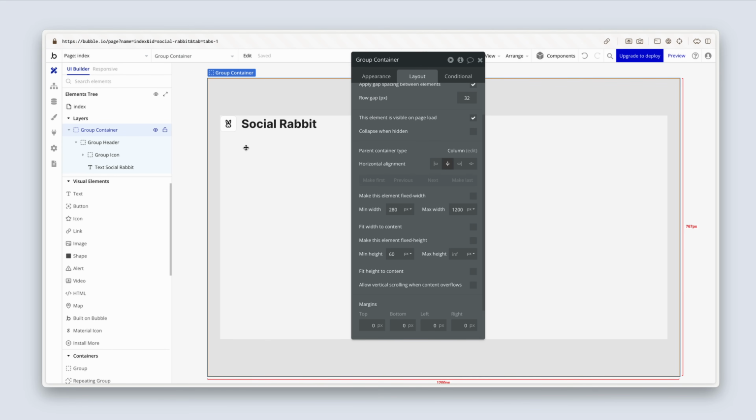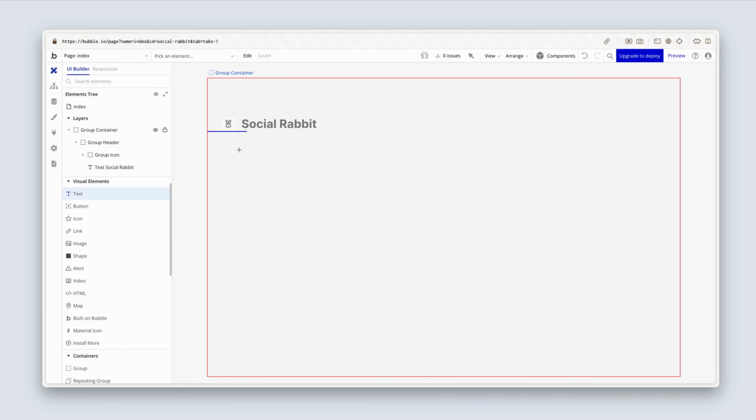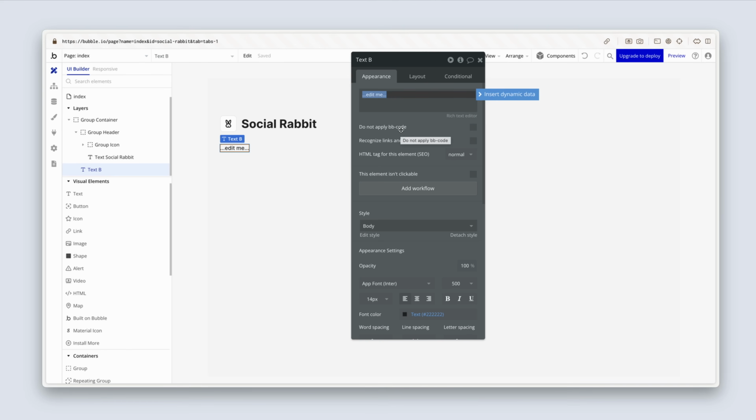Okay, now I just want some subtitle text here. So I'm going to grab text again, drop it in. I'm just going to give an instruction here. Create social media posts with images.